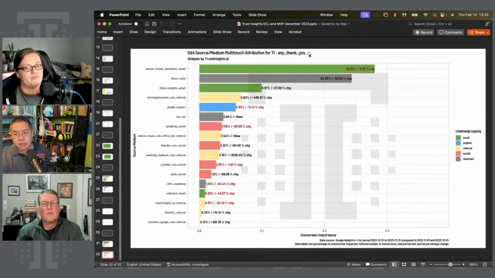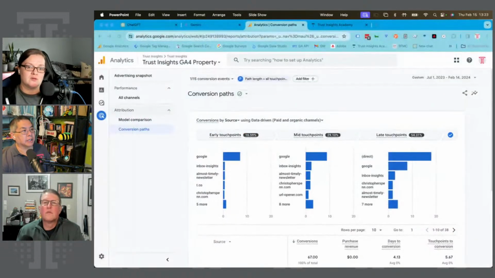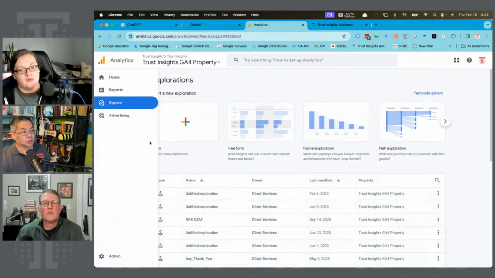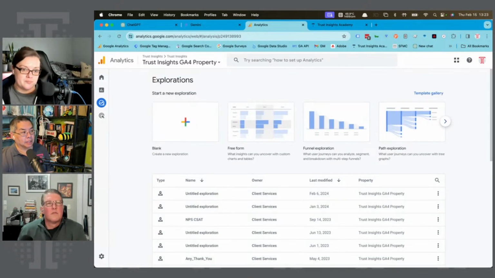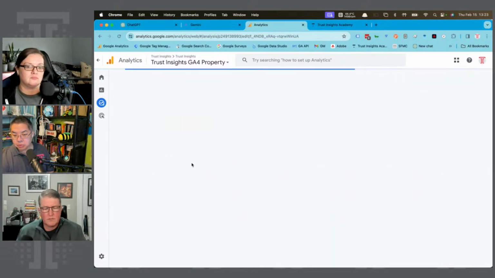And that's where, in these canned reports, you're not going to get as much detail as you're going to get by slicing and dicing all the stuff within the explorations. So the explorations are really where this has to happen, because that's where the data is going to live. So let's go ahead and start an exploration here.